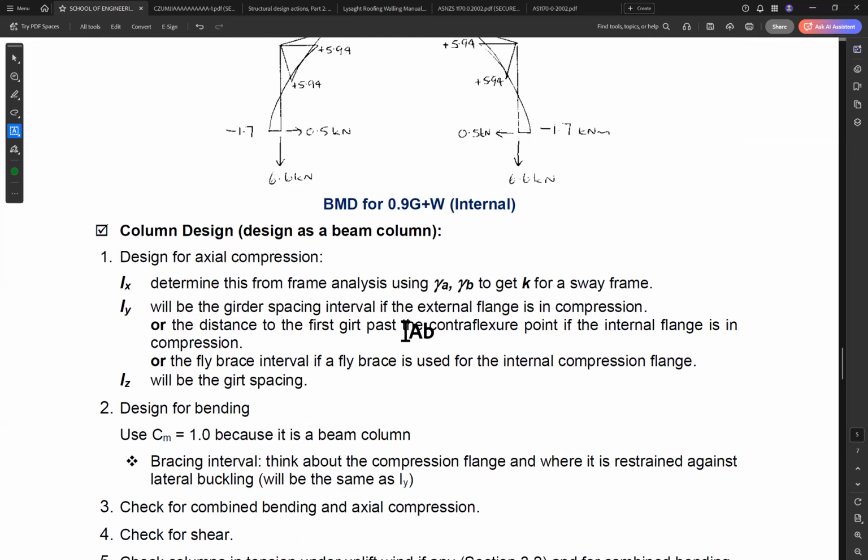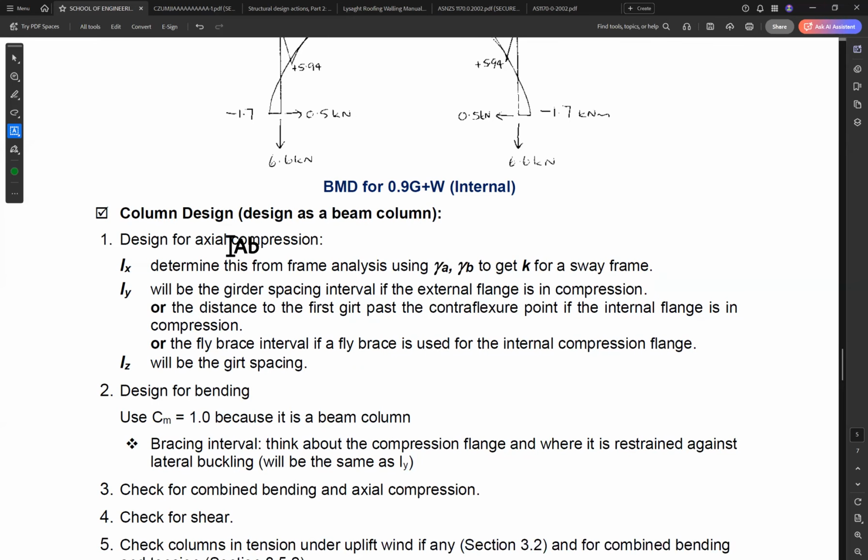Then the main part, the part related to our course, the cold-formed steel design. The main part is the column. We start with column design here. The column will be designed as a beam column, remember? You will need to design the column for axial compression alone, then for bending only, then for combined axial and bending.